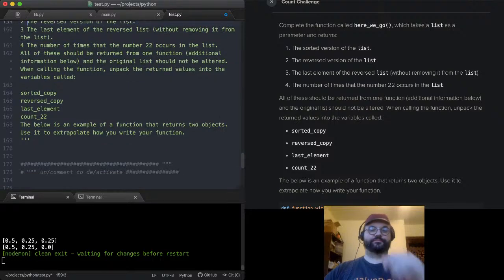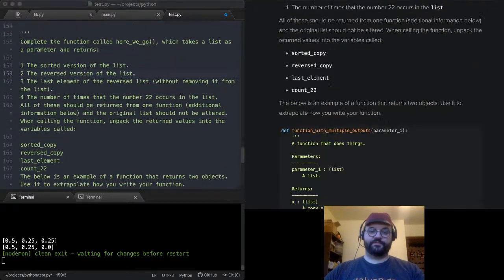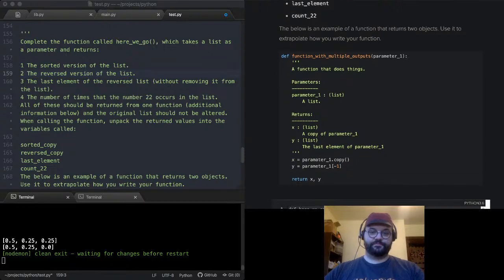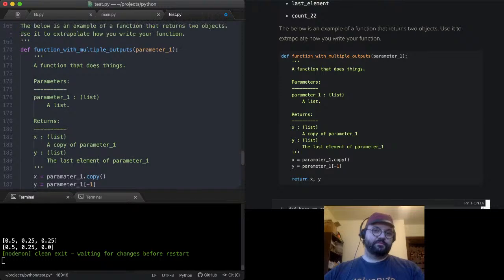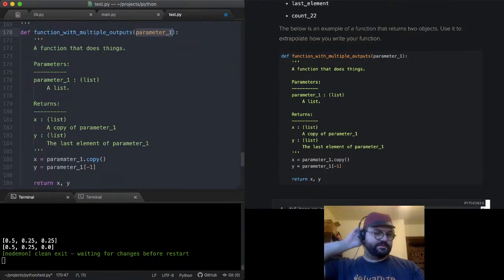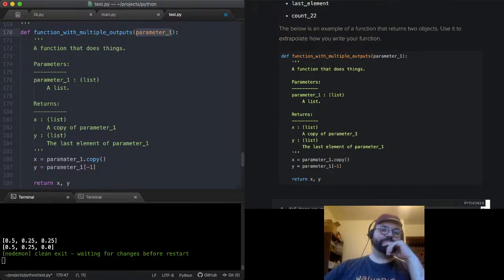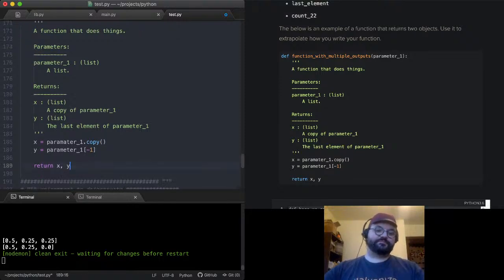Okay. Do we have any? No? All right. Function that does things. Okay. So it looks like we're taking in our parameter, which is a list. X is a copy of the parameter. So this is kind of funny because we really don't need to copy it in this case.